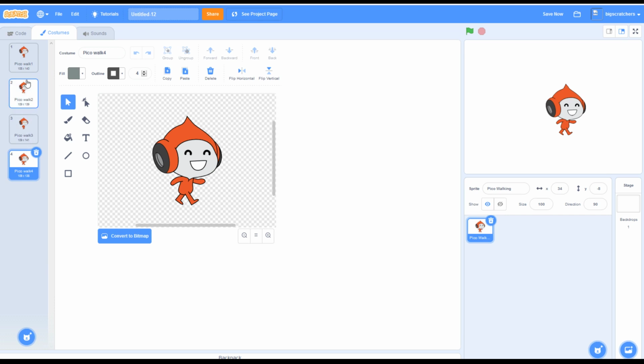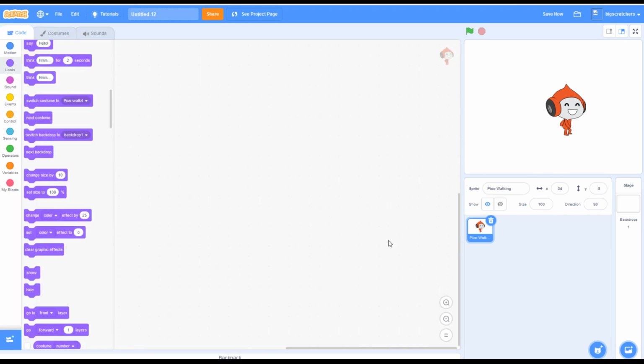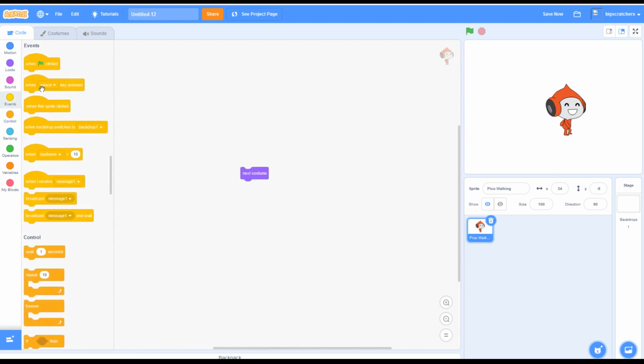So Pico's walk cycle is pretty simple, I guess. The way we see a walk cycle is by changing the costume to the next costume continuously. So for testing purposes, I'm just going to say when space is pressed, then we go ahead and do that. Okay, works just fine. So we have a character that is kind of animated for us. We just need to give that animation some meaning, right?